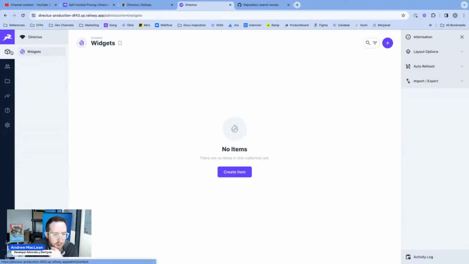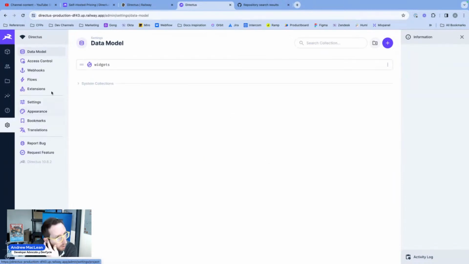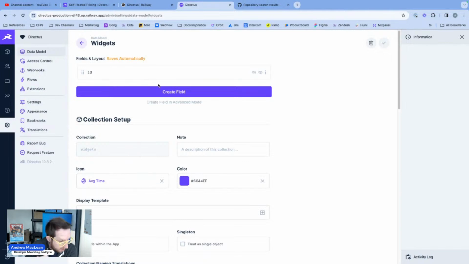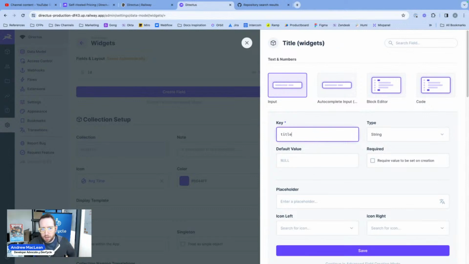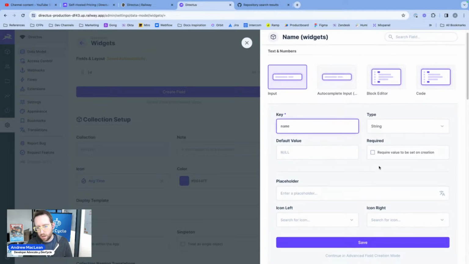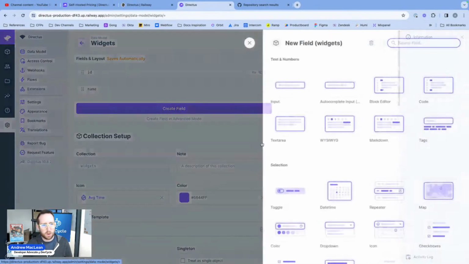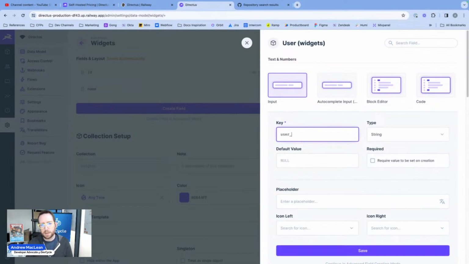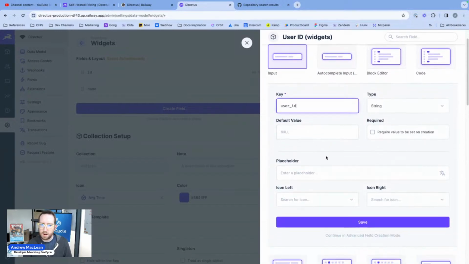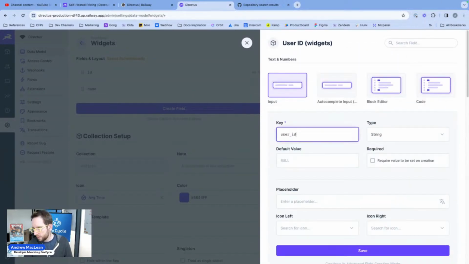And so I want to go in here and actually edit that widget data model. I want to create fields here, and I want there to be three fields. I want a field for title, and one for name. Save. I'll need something for user ID. This will make sense later. I think it's widget ID.